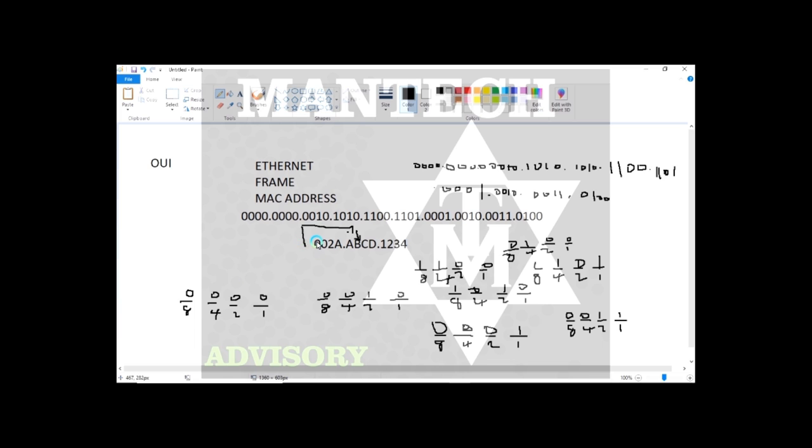So how can I get my universal local bit? The first character here is 4 bits, and then before I get to it, I'm going to count on the second zero, 5, 6, 7, 8. Okay, so the seventh most significant bit, counting from my right hand side, is under the second character, which is a zero. So it is called the universal local bit, or UL in short.